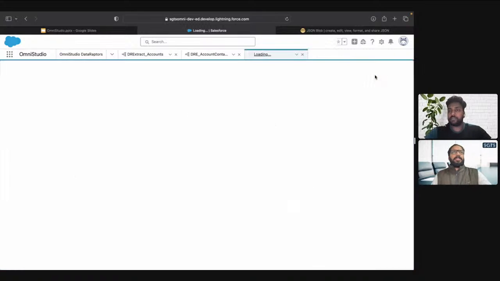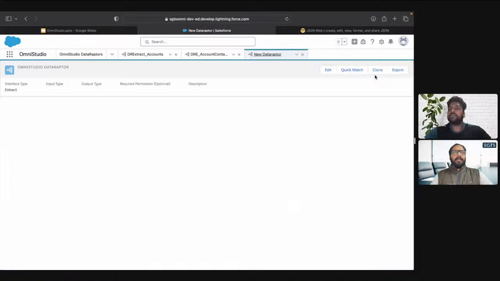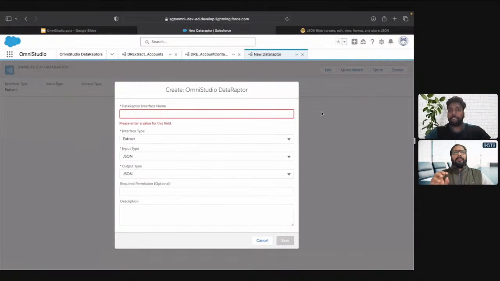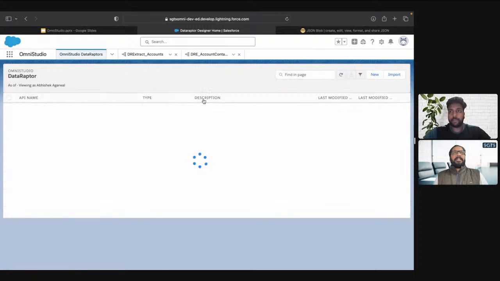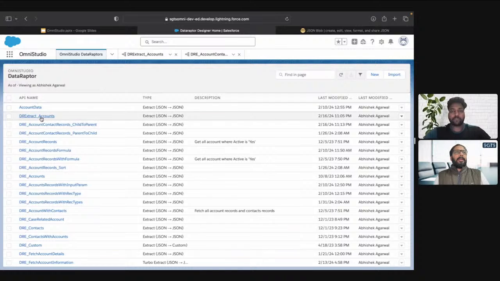Before that, Abhishek, I have one more question in my mind. Yeah. So we are putting JSON in the input. So when we will be receiving input from IP, OmniScript, do we need any input parameter kind of thing that we implement in extract or turbo extract in data raptor load, like key value pair we need to create, or we will just expect the JSON whatever mapping we are creating?